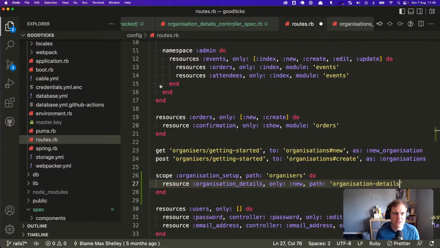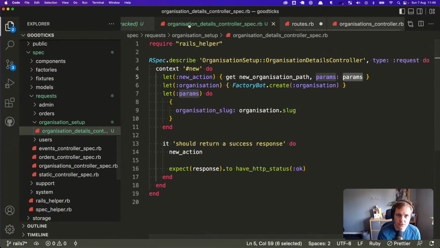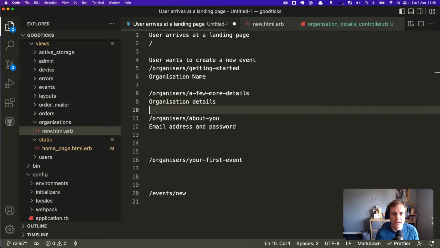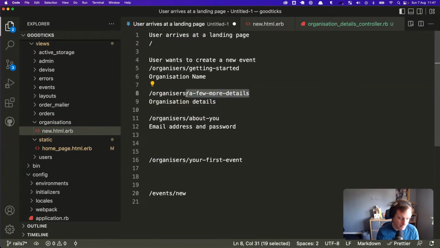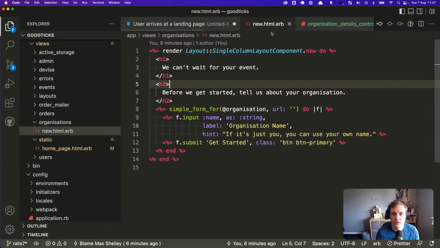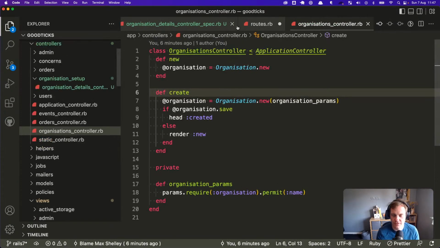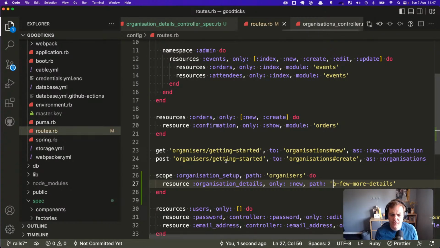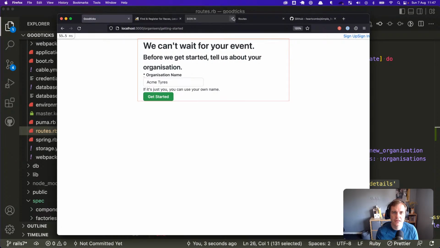Was it organization details? I had like a little scratch file somewhere that we were working from. A few more details, okay. It's totally arbitrary. That might actually be worse than organization details, but let's figure that out. Right, does any of this work? Is this good? Does this get us anywhere near what we want? Let's take a look.